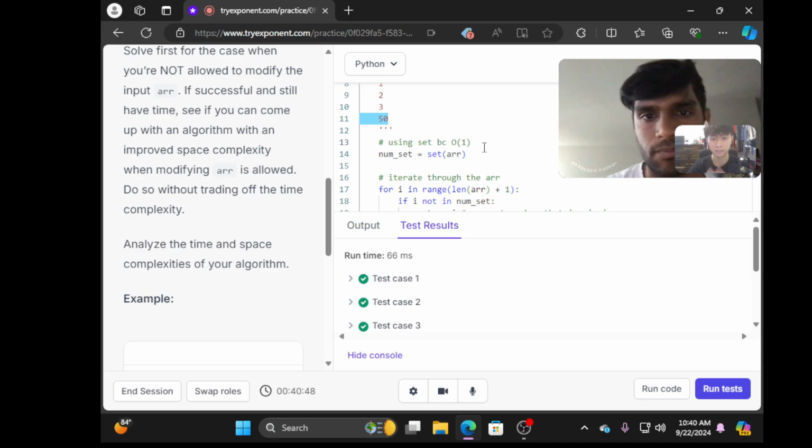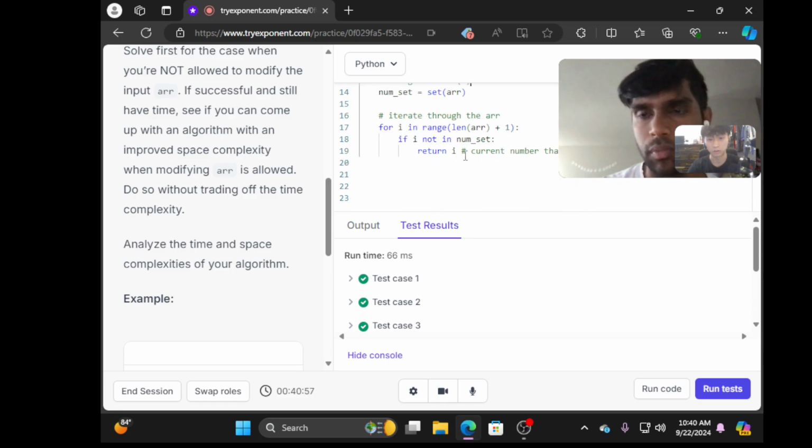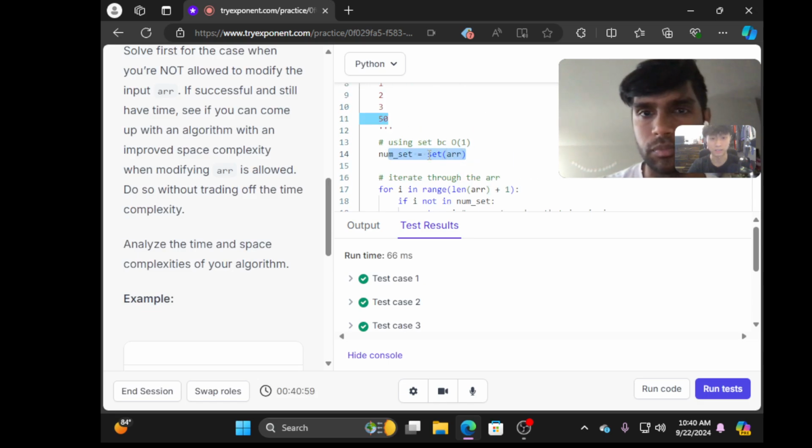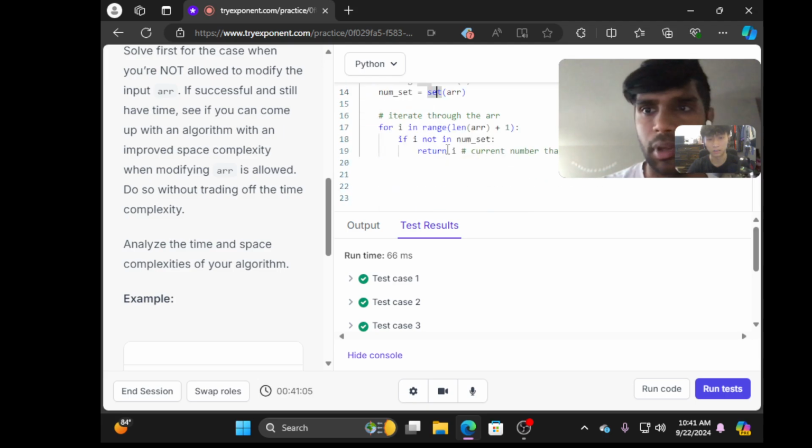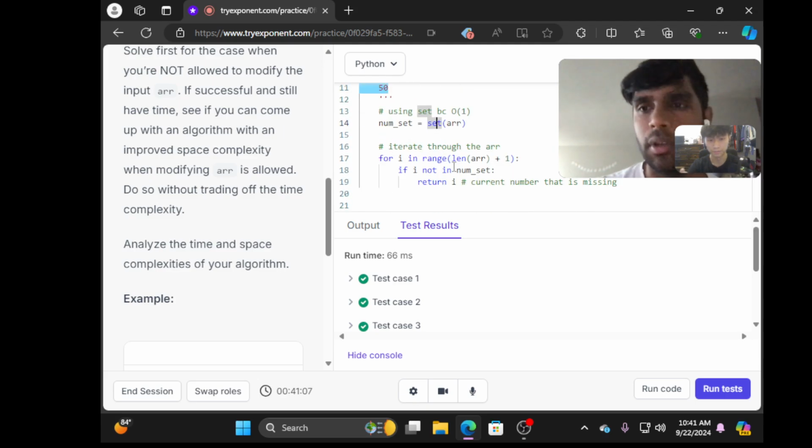The time complexity is definitely O of n, because we have to add all of these values into the set, and then we're also looping through it. And the space complexity is O of n as well because the set has to hold every value of that array, or O of n plus one, but I think it simplifies to O of n. Yep, right.